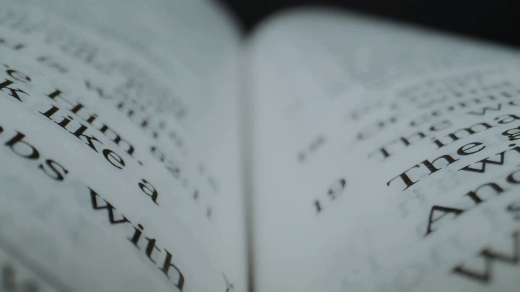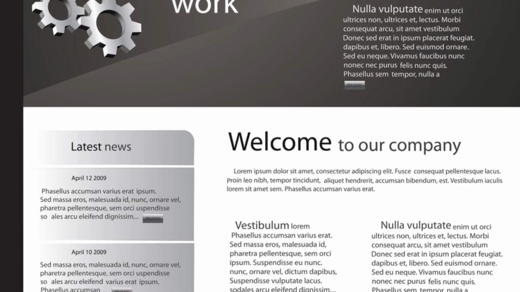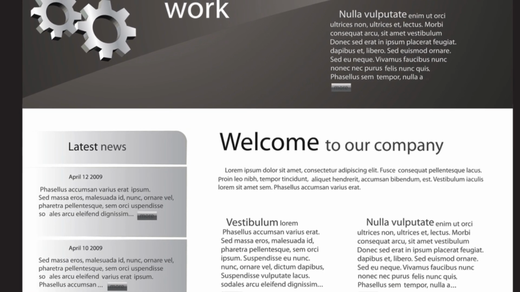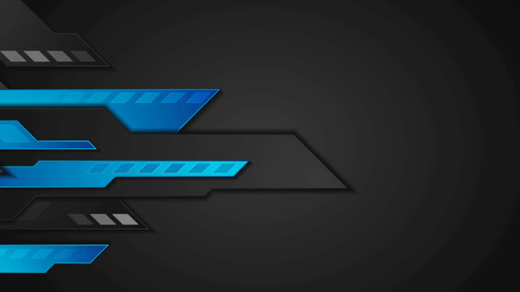One of the most intuitive ways to create hierarchy is through size variation. Larger elements naturally command more attention than smaller elements. Think of a newspaper headline. Its large size instantly grabs your attention, signaling its importance within the overall layout.